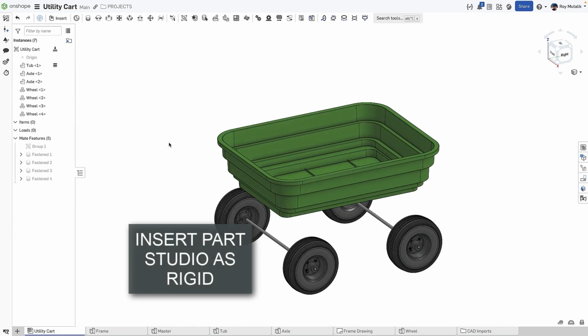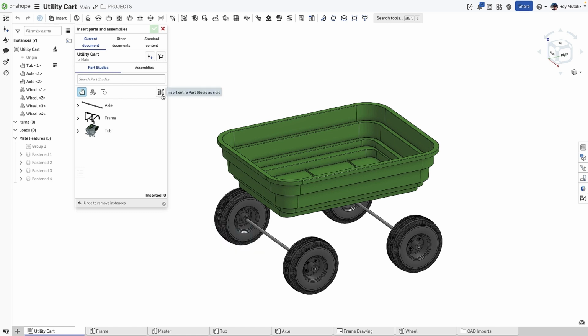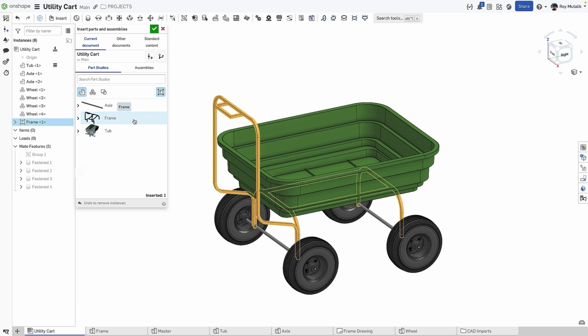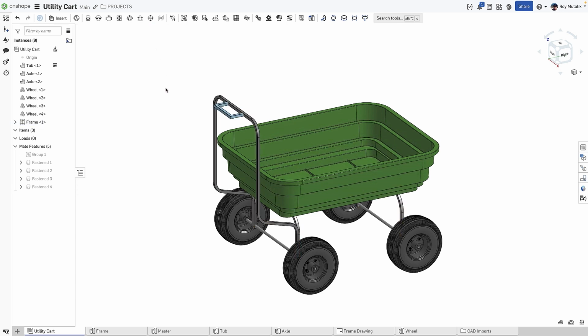When inserting parts into an assembly, you'll now find a new option to insert entire part studio as rigid. Toggling this option on, we can bring in the frame of this utility cart. We've always been able to bring in all parts from a part studio in one click as a shortcut, but with this option selected, we have now created a parametric link back to the part studio itself.